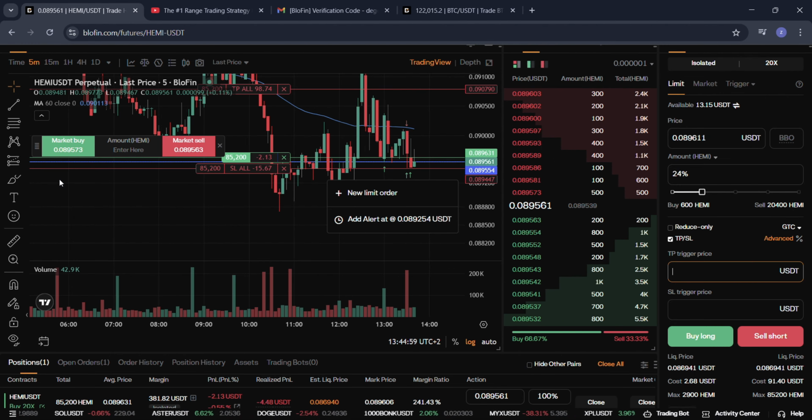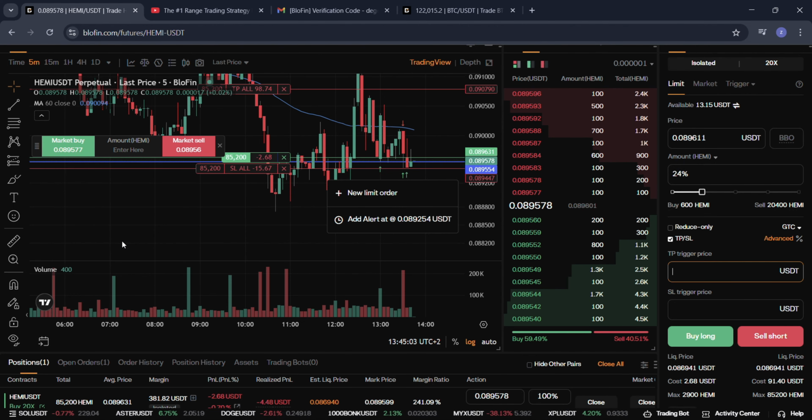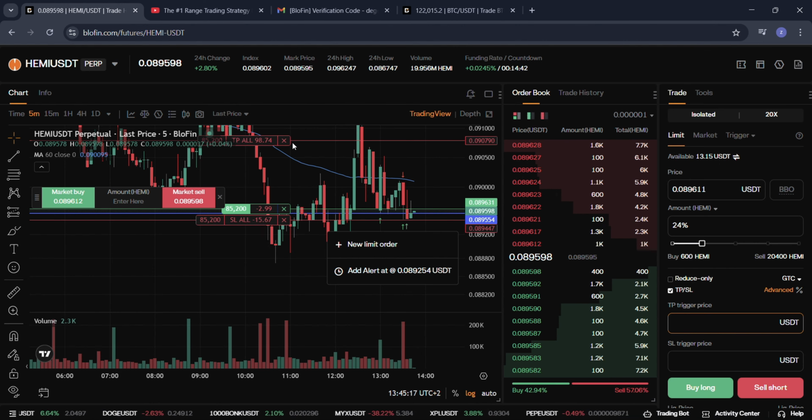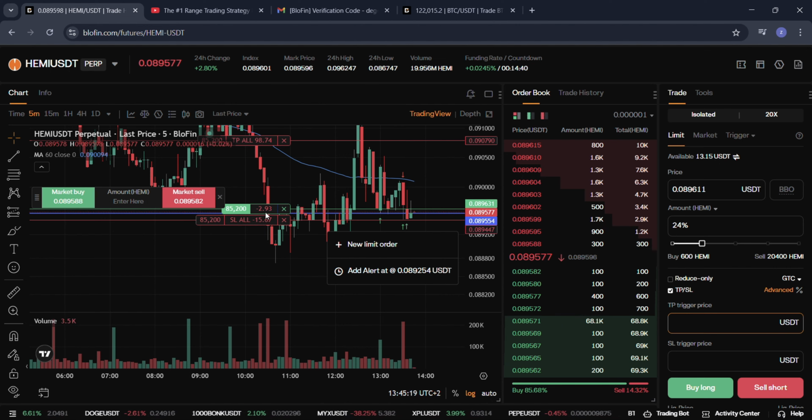This step is crucial because it manages both your profit target and your risk automatically. Now, once your trade is open, like right here, you will see it displayed directly on the chart. The entry price, your stop loss, and your take profit will all be visible. So here's my take profit, here's my stop loss, and here's my entry size.